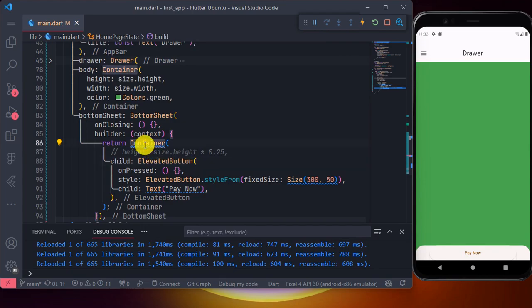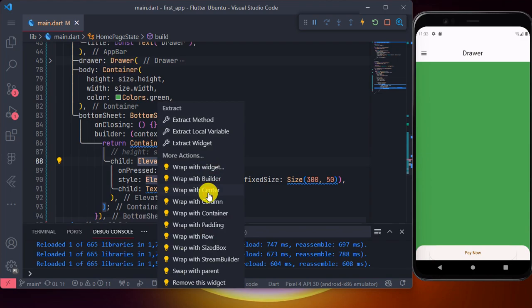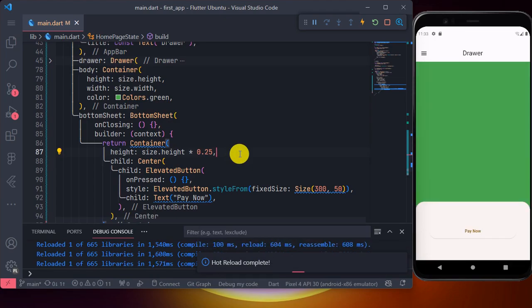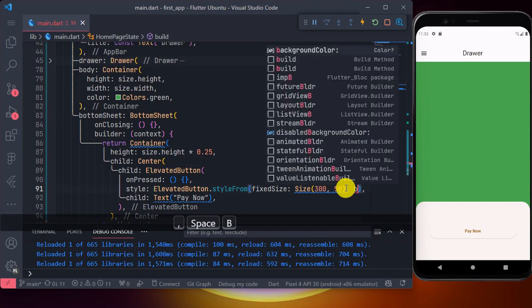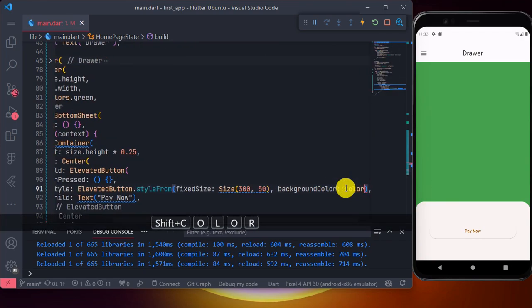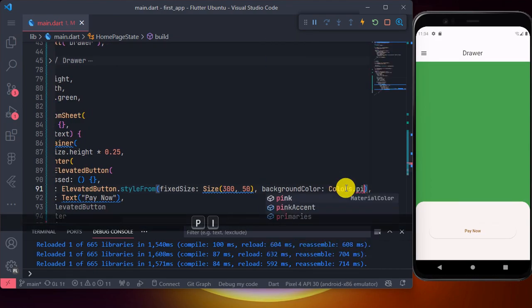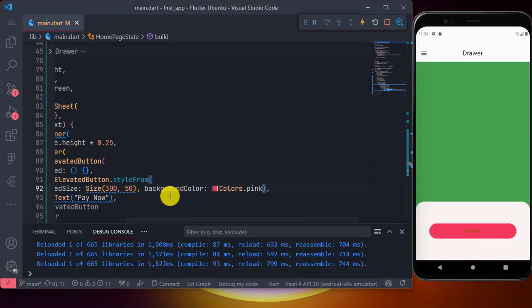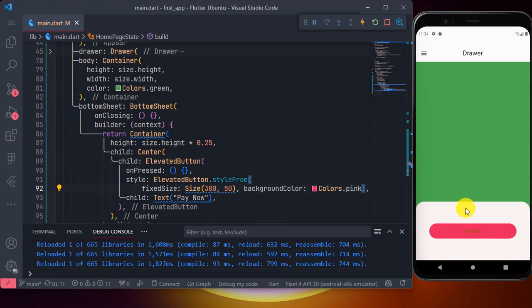So let me just wrap this inside the center so you can see. Okay, so this one works, right? So if I put that inside the center, then I can do this. Yes, so this one works. We have the button now working. So what else? I can set background color. See, colors, that's pink. So we can have a pink button here. Yeah. So this is a basic button.